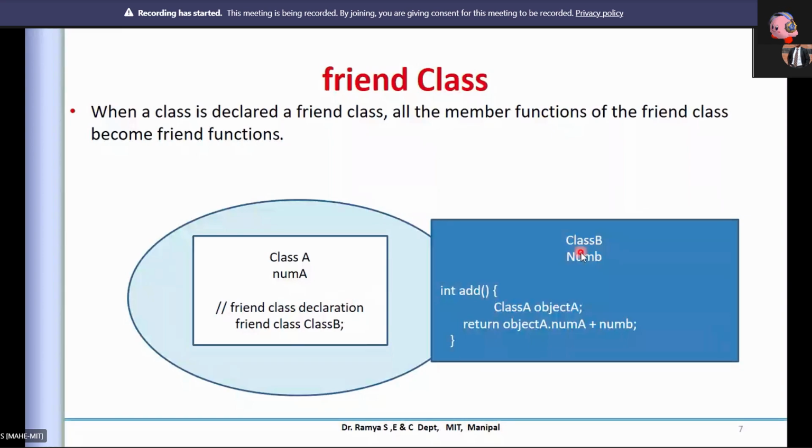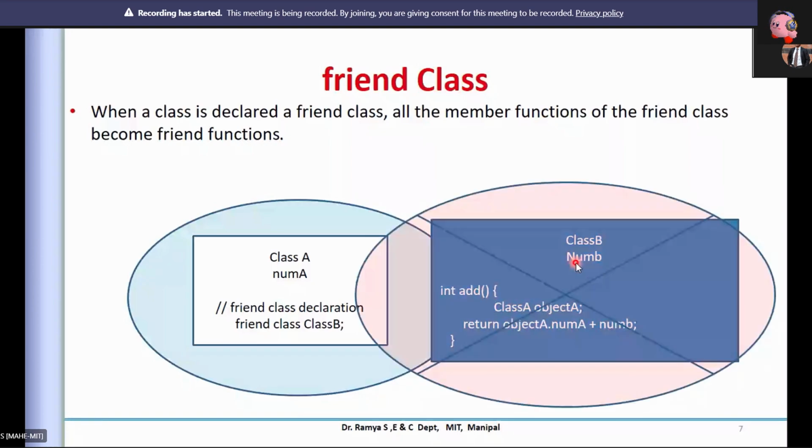But the reverse is not true. Though you made class B a friend of class A, so I can access everything of class A from class B, it is not true that class A can access all the values of class B. That is not mutually available, so you should remember this.